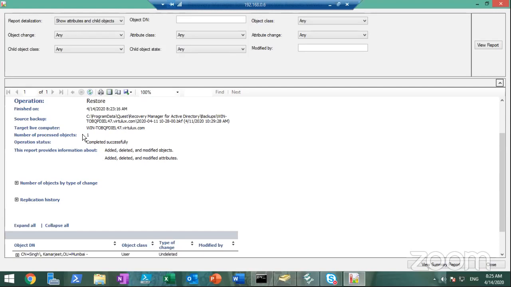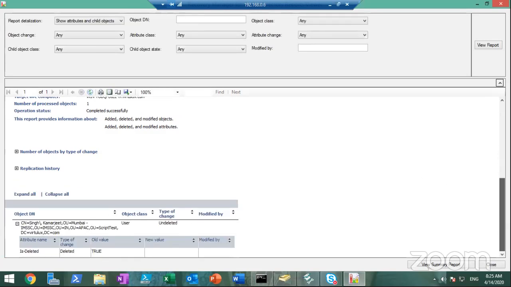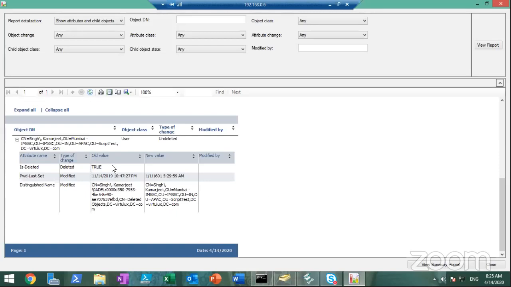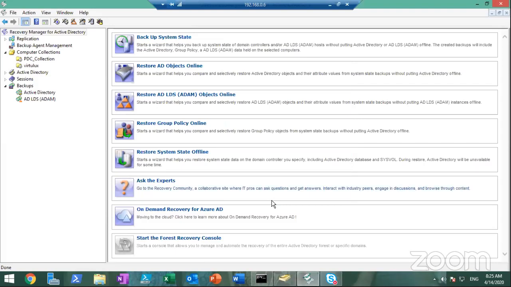How many processed objects? We just had one. And what was the operation status? It was completed successfully. So here is the account and it says it got undeleted. It was deleted, the old value was true, and the new value is empty. So what it has done is restore the account back in the AD. I will just close this one and click next and finish. So the restoration process for this ID is completed.